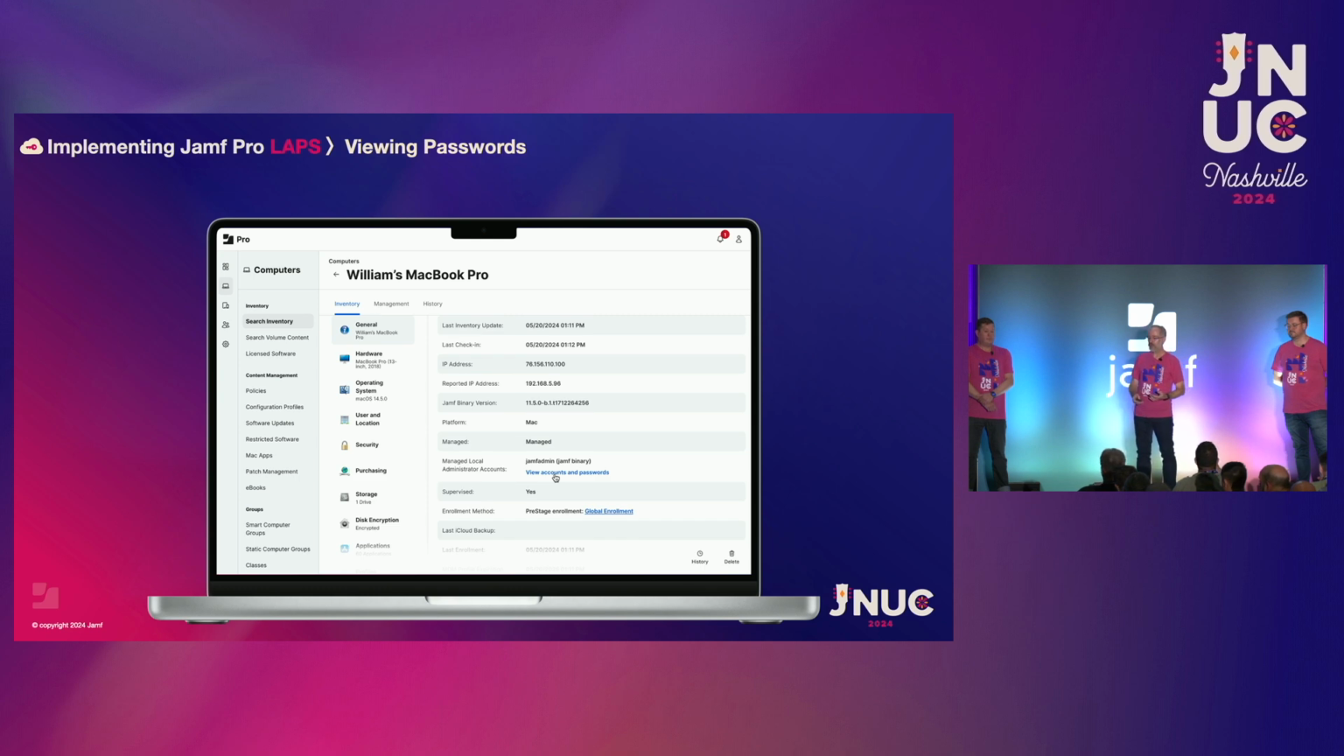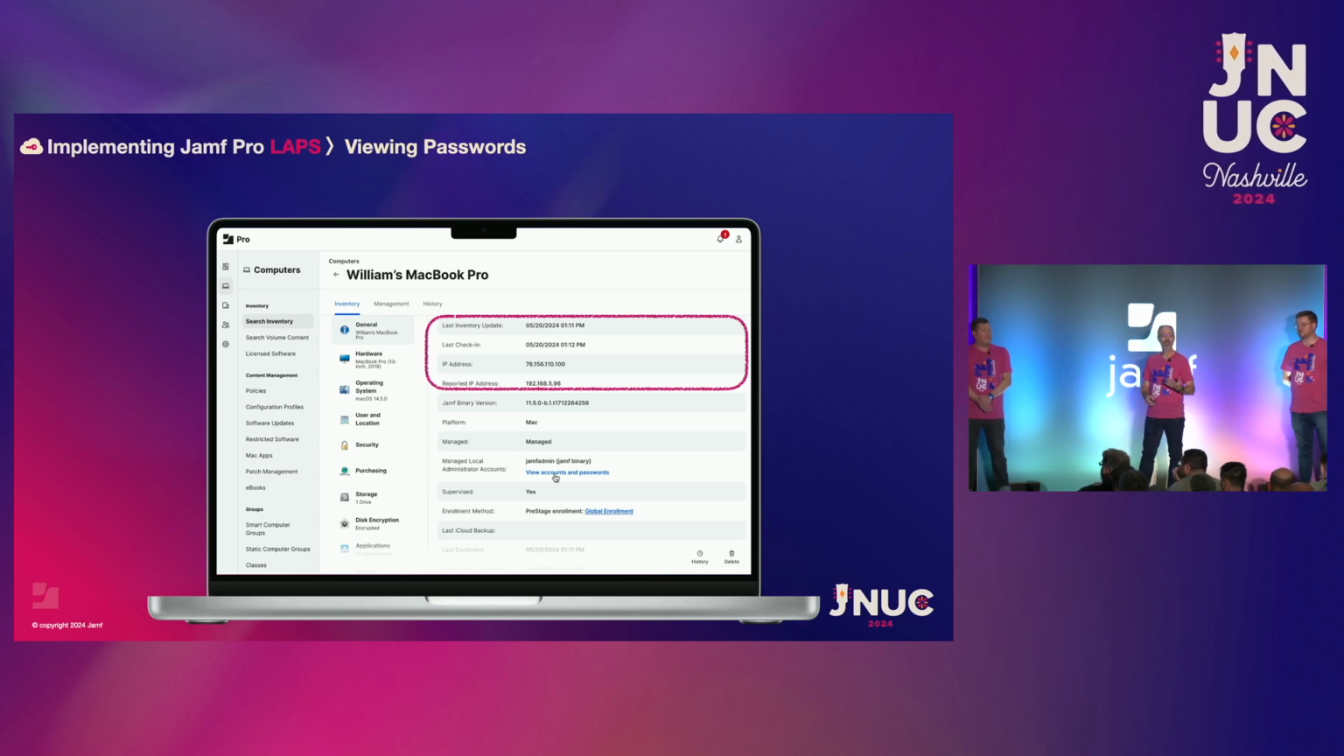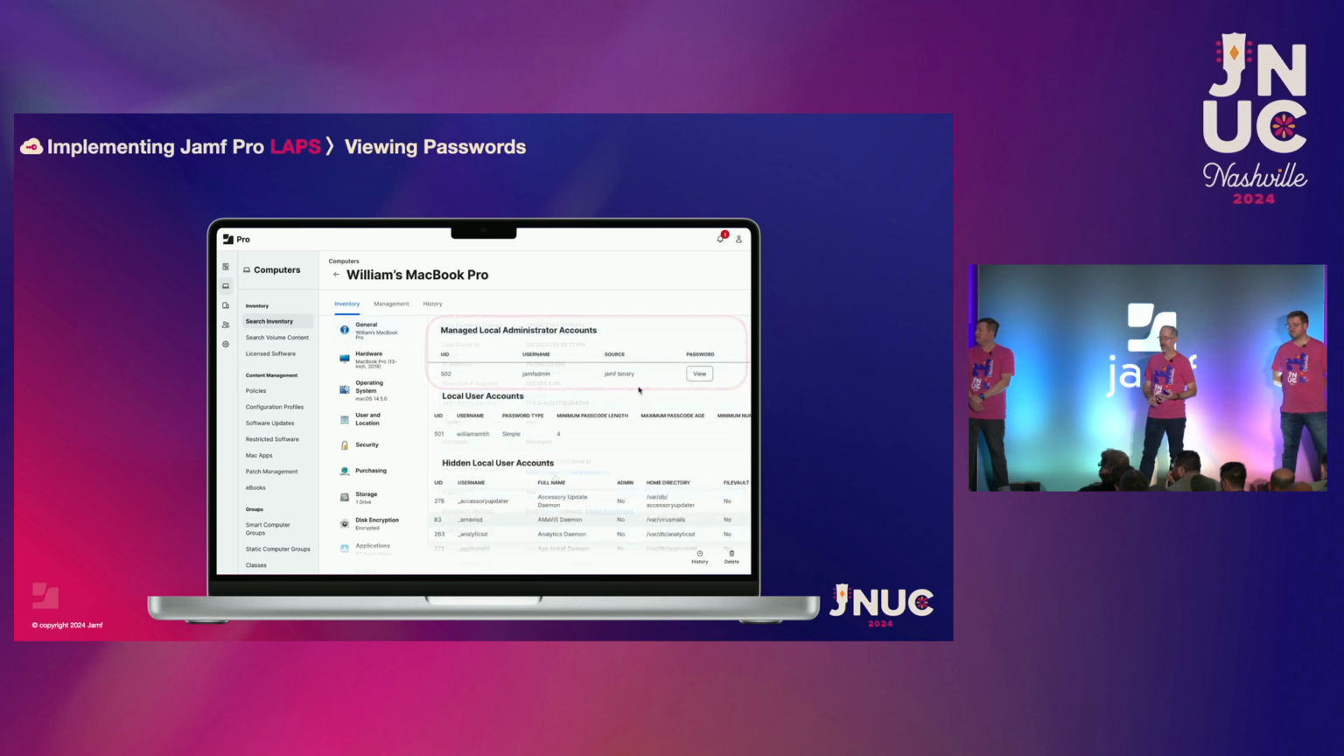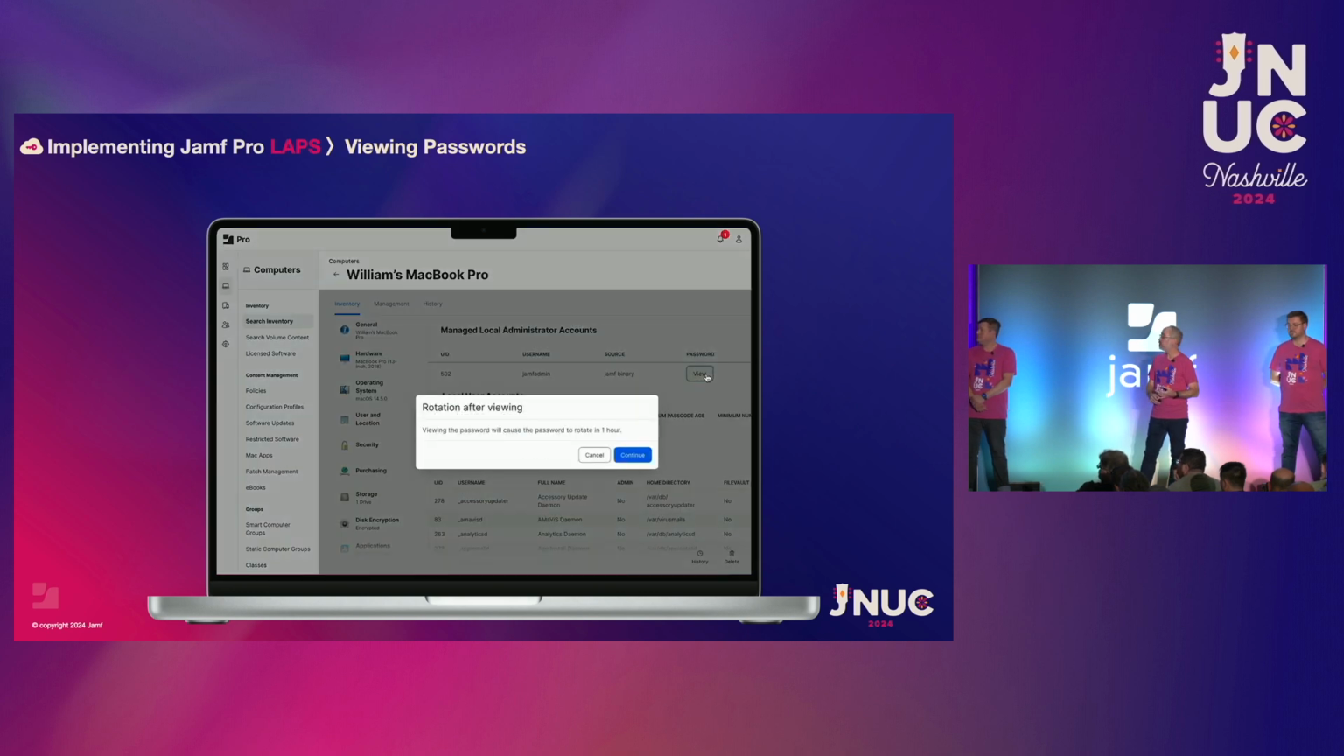And I'll click the link to view accounts. All right. In local accounts password, and a little further down in the payloads list, at the top, I find the name of the account I can use, and I see the source of the account is the Jamf binary. I'll click the button to view the password.